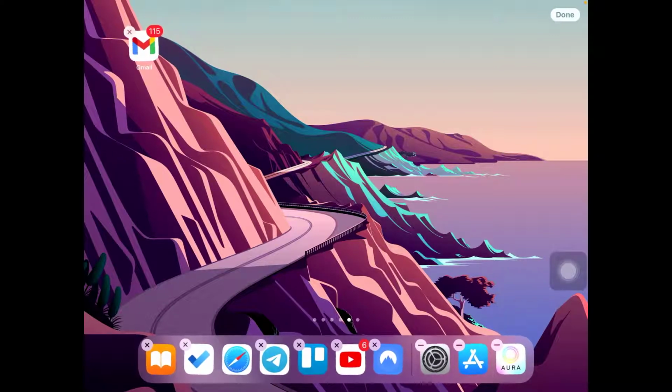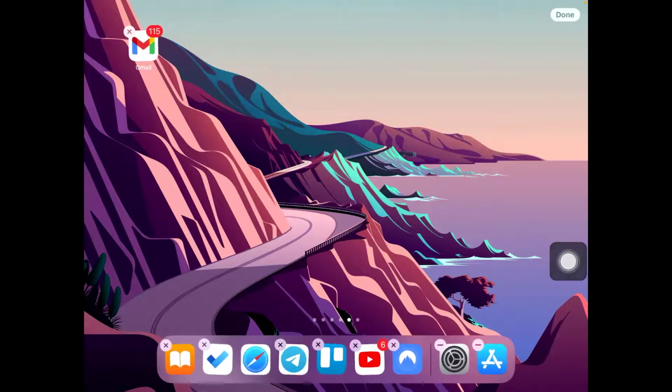After that, you press the negative sign over the negative sign here. You press that one, okay? This negative. And as you can see, the app is gone. Once you press home, the app has vanished. And that is how you delete an app on.